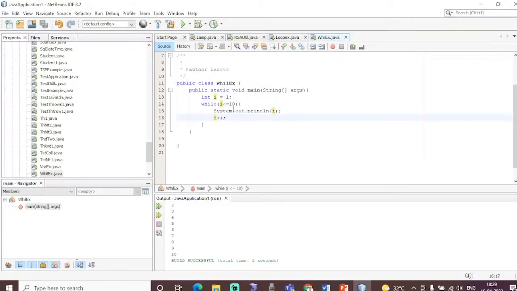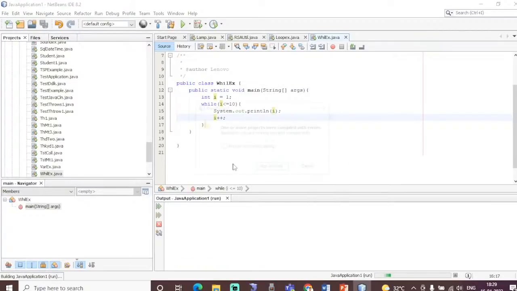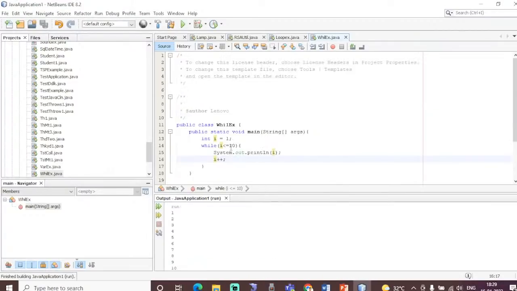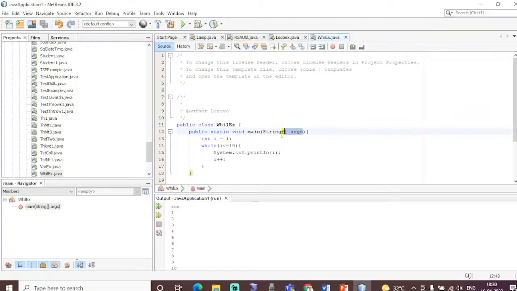Clear with this, what I'm trying to do here? Right click, there is an option called Run File. You can see I am putting in a loop. First I have just initialized the variable. Program execution always starts from the main method. The JVM is going to look at the main method, and the program execution starts from the main method. The argument is passed as a String array.